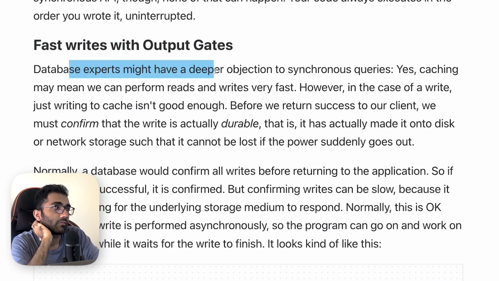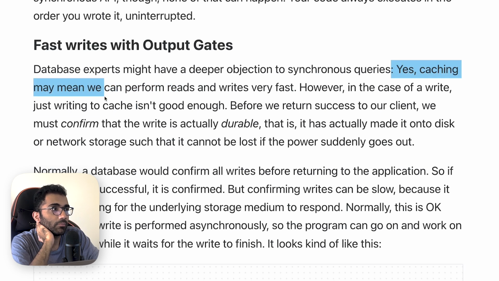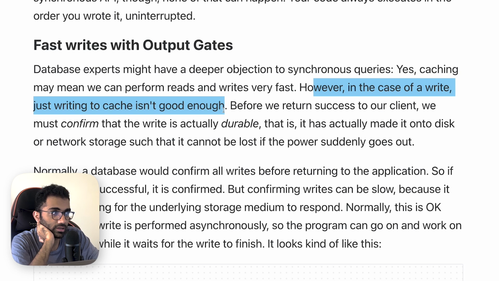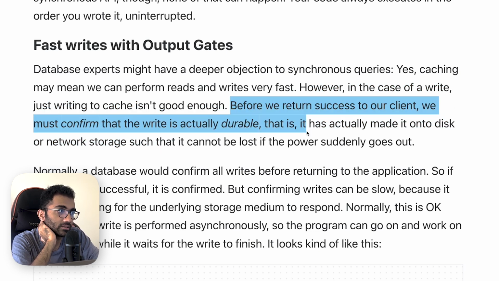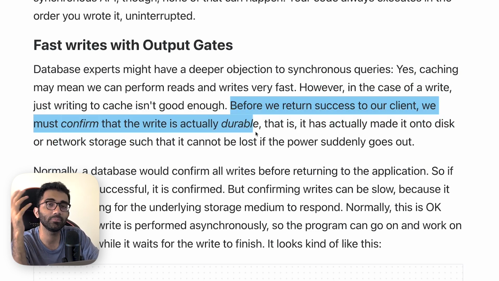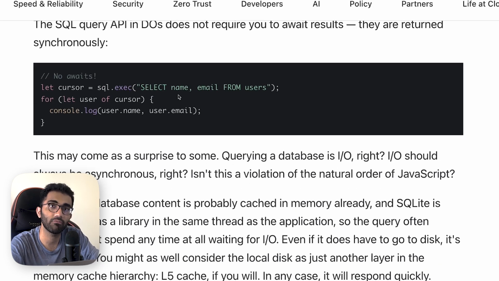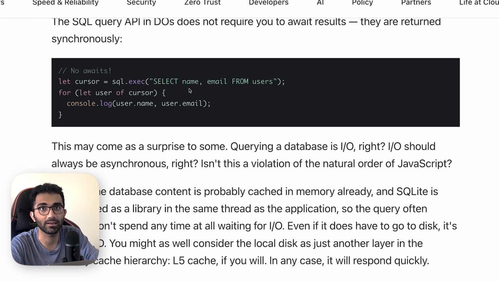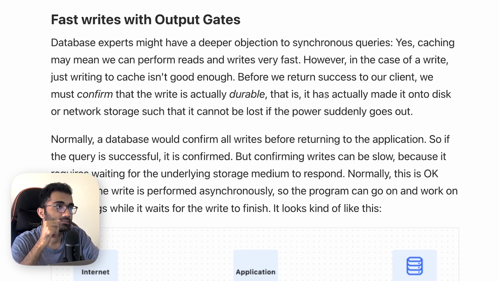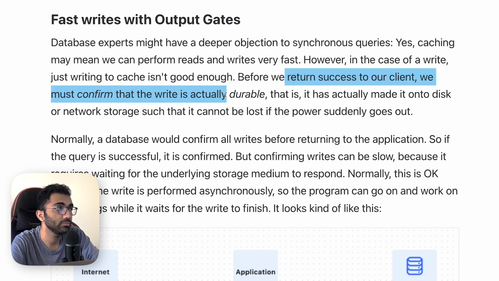So database experts might have another, deeper objection to synchronous queries. Yes, caching may mean we can perform reads and writes very fast. However, in the case of a write, just writing to cache isn't good enough. Before we return success to our client, we must confirm that the write is actually durable, which is true, right? Databases in general are built in such a way that if a transaction is going on and the machine crashes, the consistency of the database must not be lost. So it should be durable. If your application says that it has written something, then that better mean that the next time it is read, even if the machine has crashed and some other object is reading it, it should be there. So what they're saying is that before we return success to our client, we must confirm that the write is actually durable.